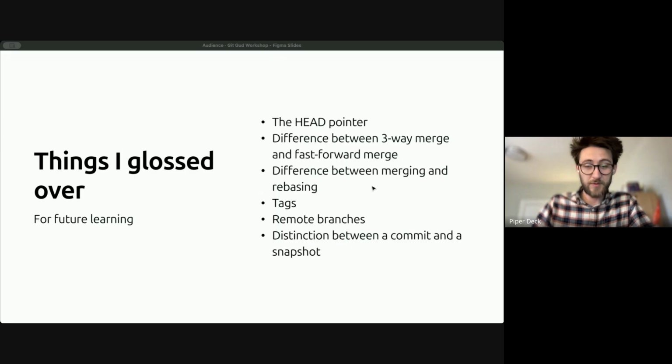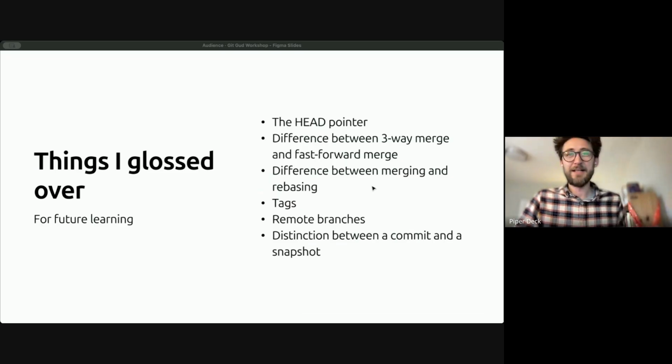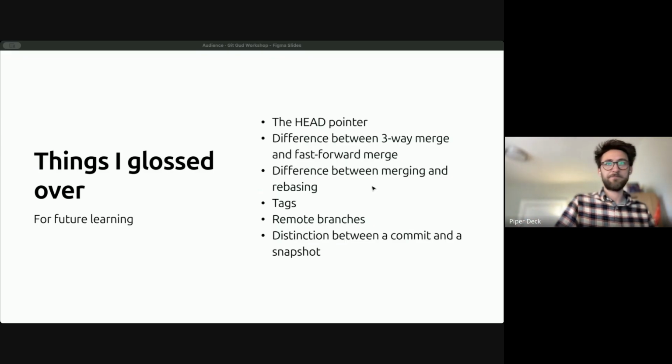I didn't talk about the difference between merging and rebasing. That's a whole thing. It's one of those arguments that will never end. I didn't talk about tags. I didn't talk about what a remote branch is. I didn't talk about the distinction between a commit and a snapshot, like I mentioned before.